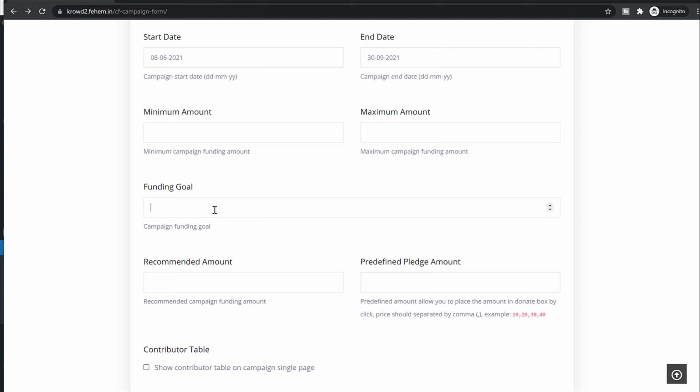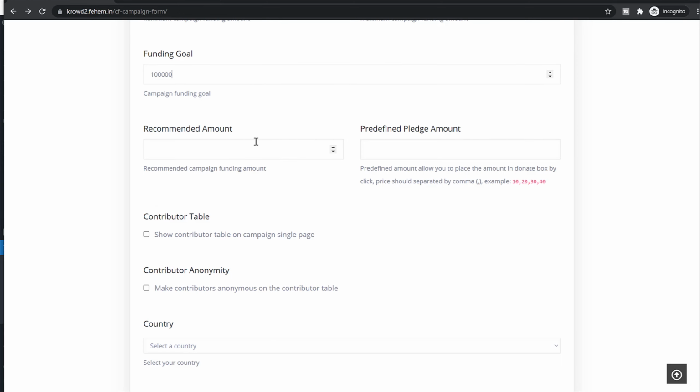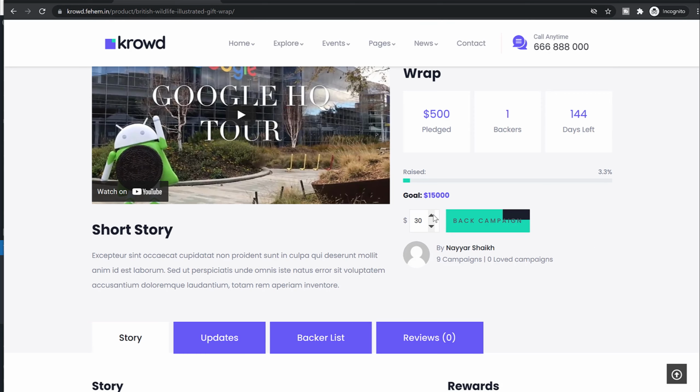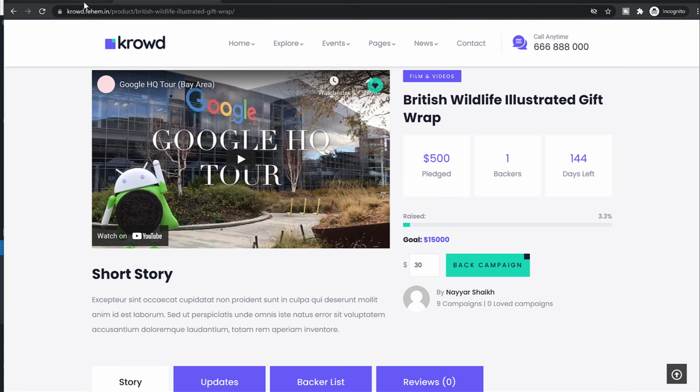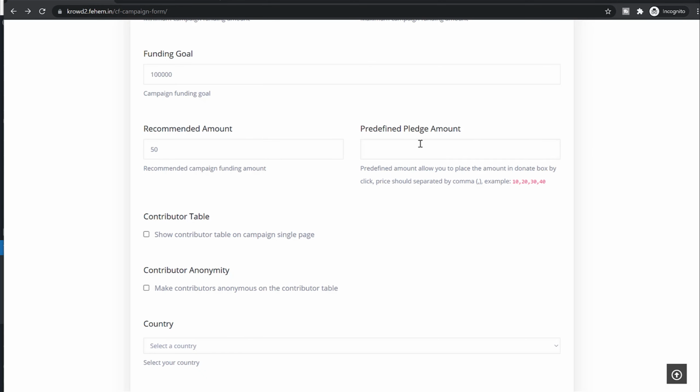Now, what is your funding goal? Probably my funding goal is $100,000. So I'll select this thing. Now, recommended amount, you can select this option. For example, recommended amount is $50, so I would recommend a person to donate $50. You can also set a predefined amount. If you see over here, the recommended amount would be selected like this. And here I think predefined amounts are not selected, but we can select it like this. So for example, $10, $25, $50, $100, something like this, separated by commas.